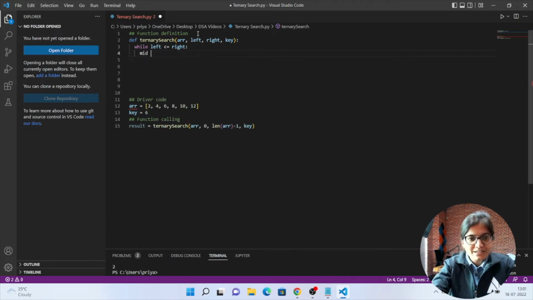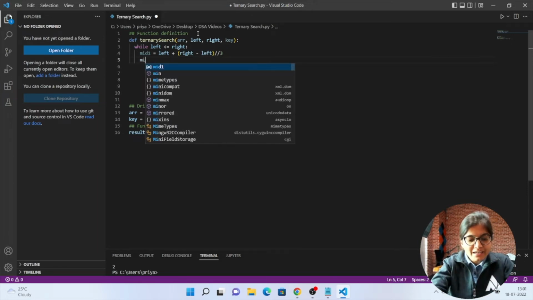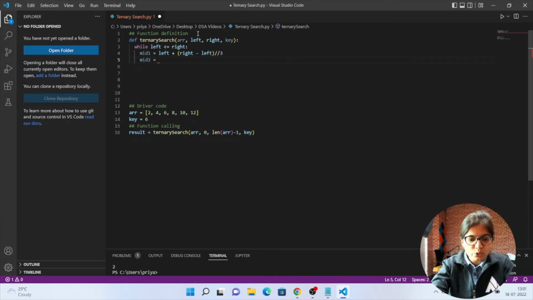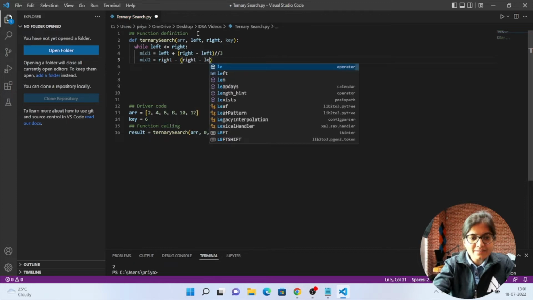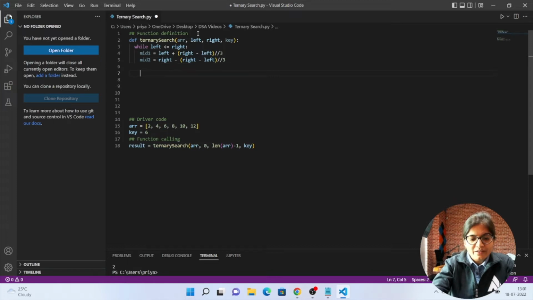Now the next point is we have to calculate the value of mid1. This is equal to left plus (right minus left) divided by 3. Why 3? We have already understood in our previous session that we are doing ternary search, meaning we are dividing our array into 3 equal parts. Similarly, we find the value of mid2, which is equal to right minus (right minus left) divided by 3. Right? Now we are ready to check the conditions, right?